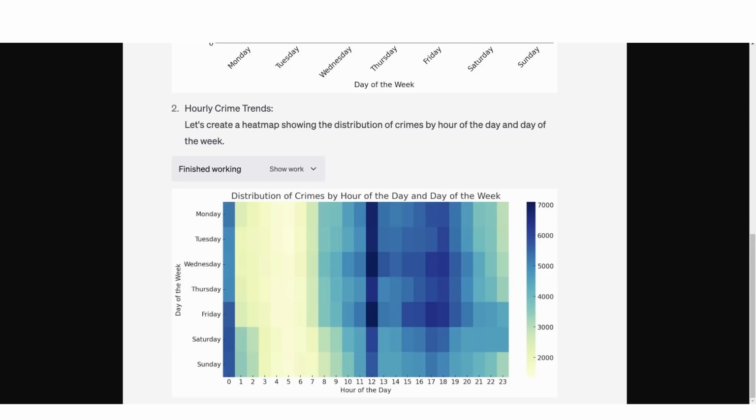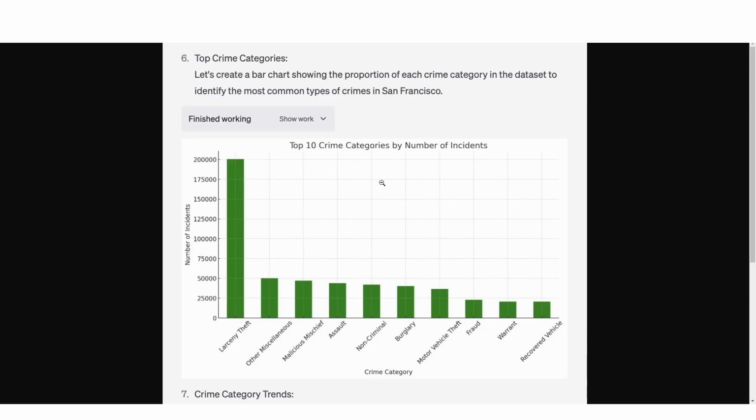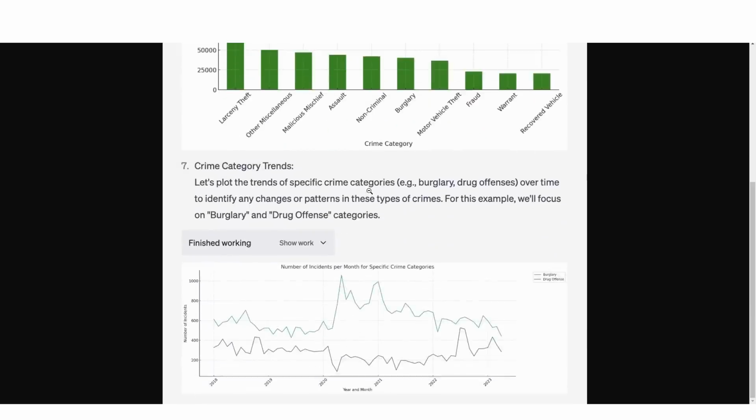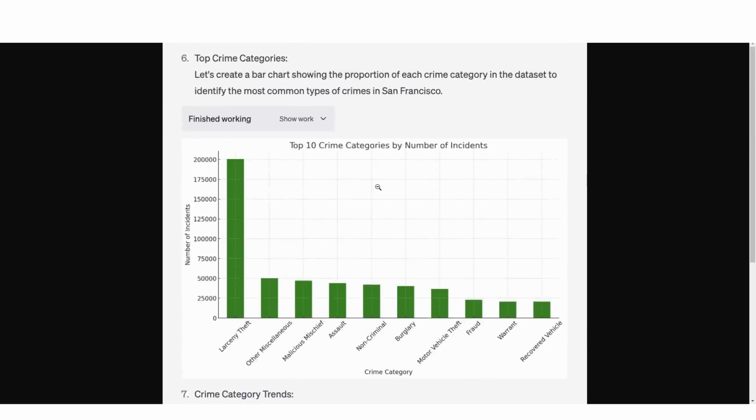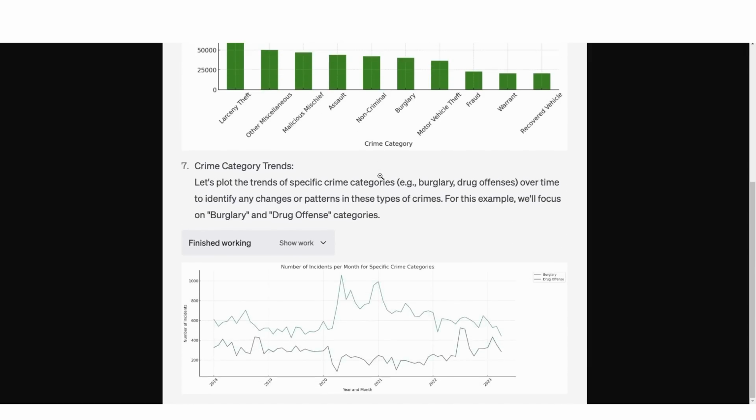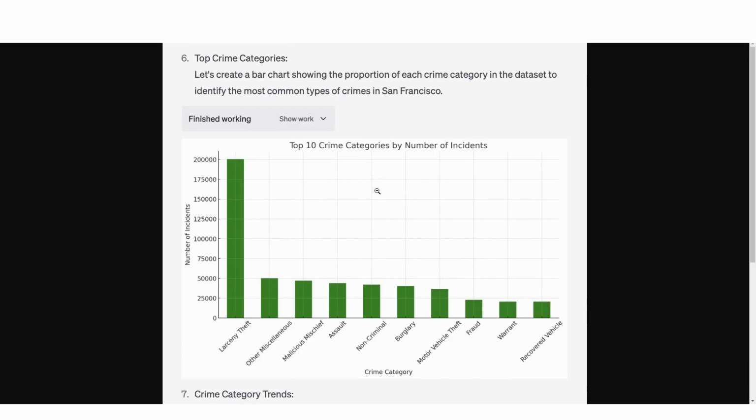You can see right here as well that you're able to get the distribution of crimes by hour of the day and day of the week, and maybe you want to plan your week more effectively by seeing which days there are more crimes. Honestly, this is very interesting. If you have any data, this would take a lot of time beforehand, but like I said, AI is always changing the industry, shocking the industry, doing many different things.